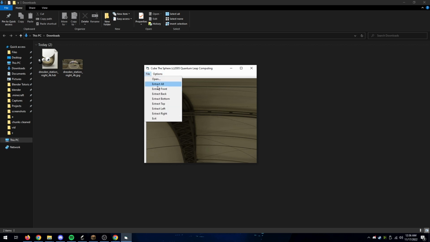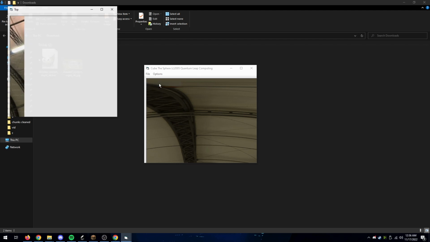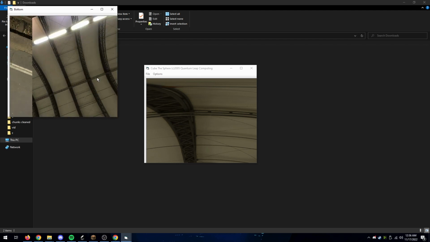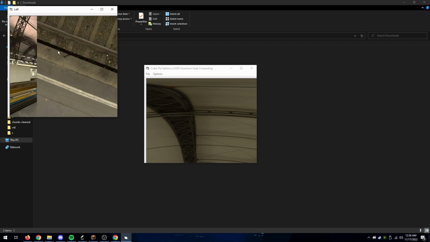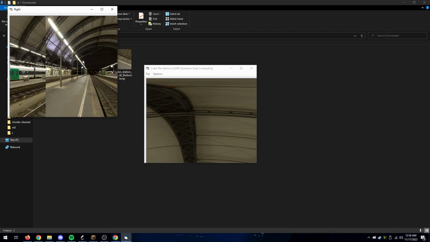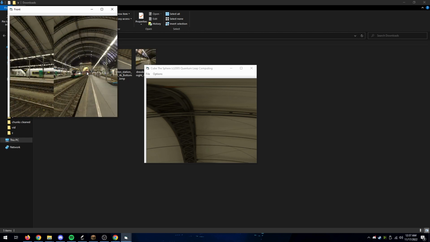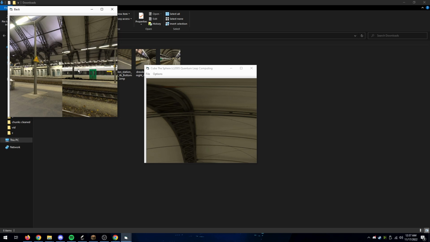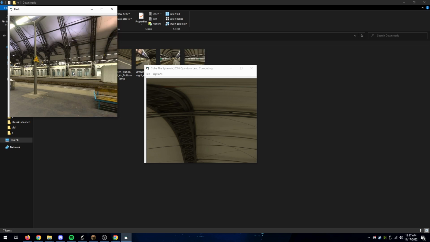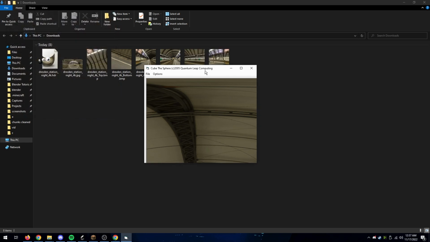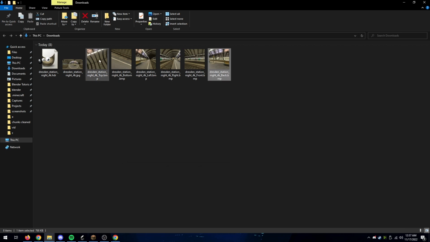Then once you're done, you're going to hit Extract All. It's going to start running. It's going to break them up. And once it's done, you should have each one labeled with the same name and an added part of which part of the image it is. Mine's done. So we're going to go take a look, you have 6 images right here, top, bottom, and all the sides.